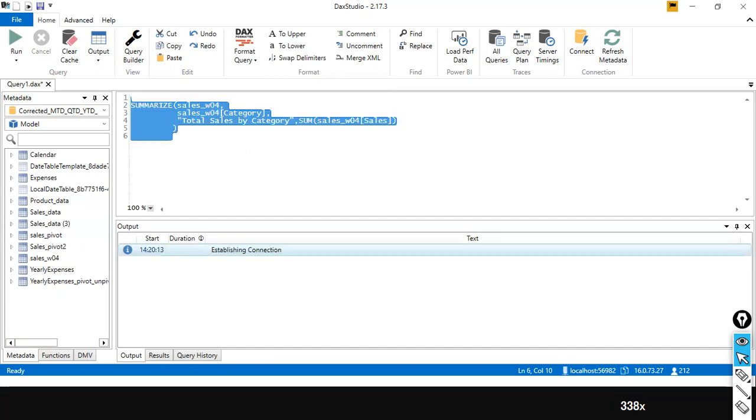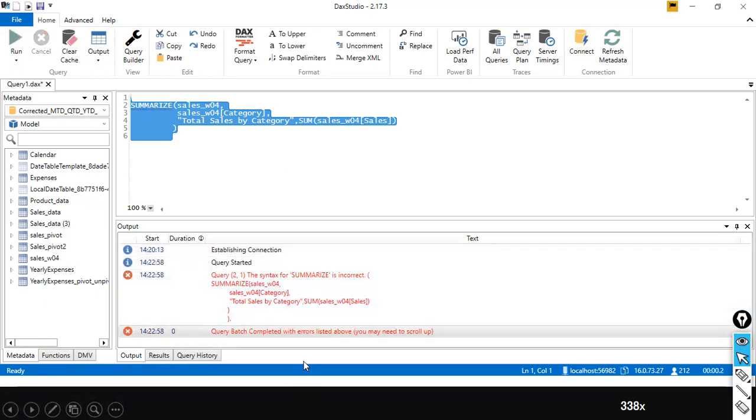That's all. If I select everything and click on the run button here, hope you can see the run button, right? So if you click on this, the query will get executed. Or alternatively, select this and press the F5 key on your keyboard. So it throws an error.